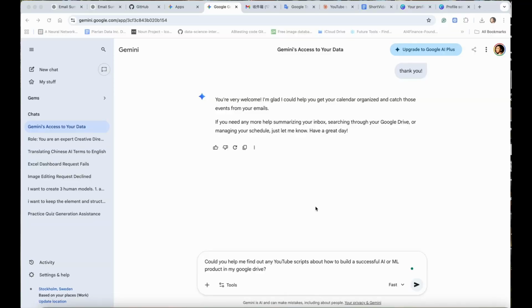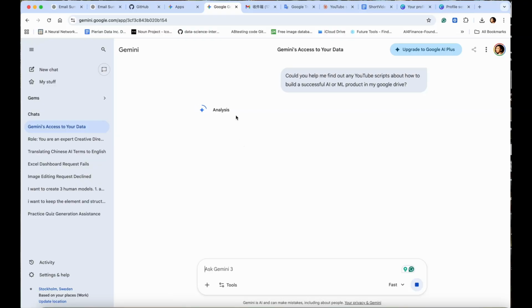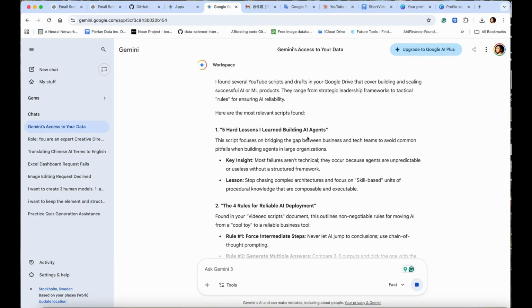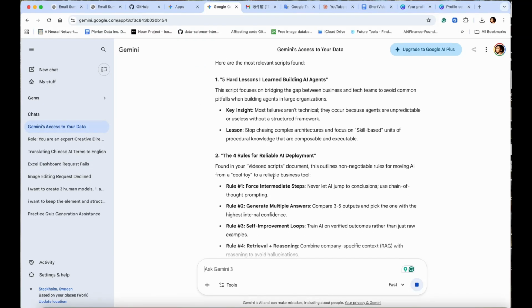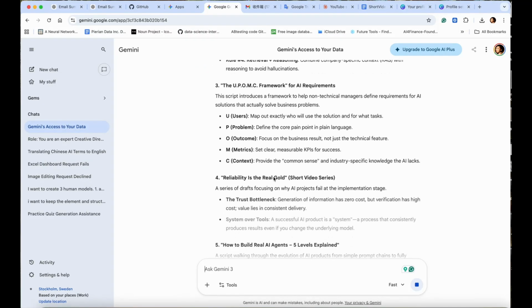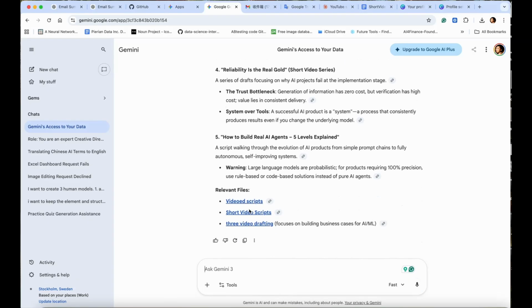To use Gemini to help me with my Google Drive, the first thing is I want to test the search capability. So I said, please find my YouTube script about how to build a successful AI ML product in my Google Drive. And it's checking, analyzing, and found the key lessons. They have the relevant file.